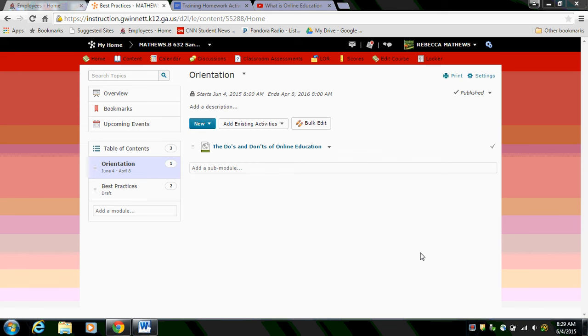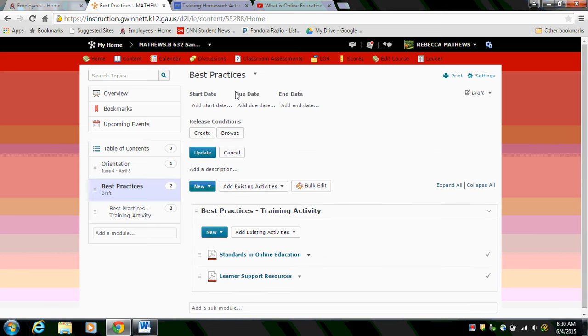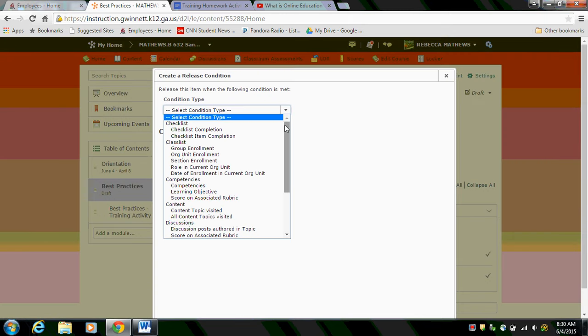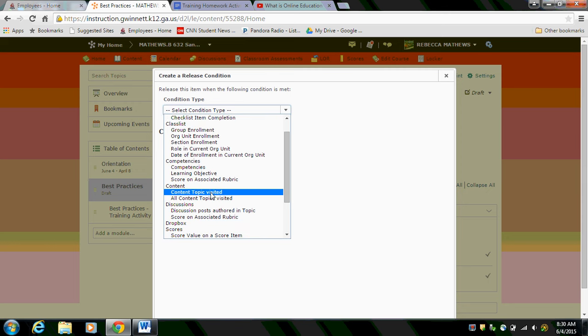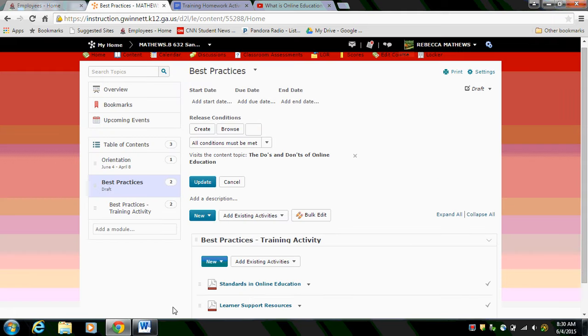Number 7, put a release condition on the second module, which requires a student to visit the first topic in the orientation module. So I want to put a restriction on the second module, best practices. I'm going to click on add, and I need to create a release condition. I need to create a release condition for a content topic visited, and it happens to be the Do's and Don'ts of Online Education. And then I click create.